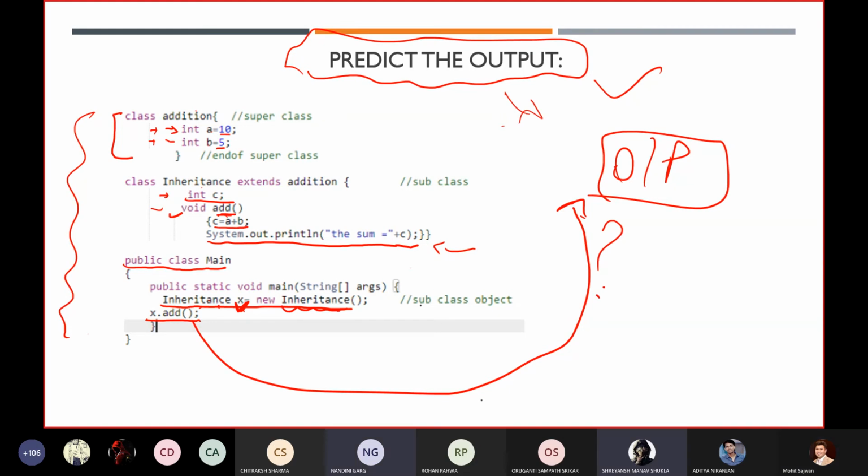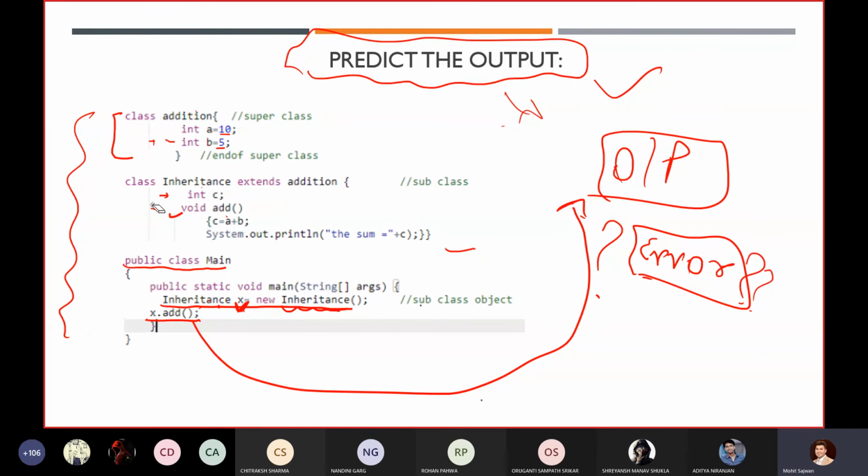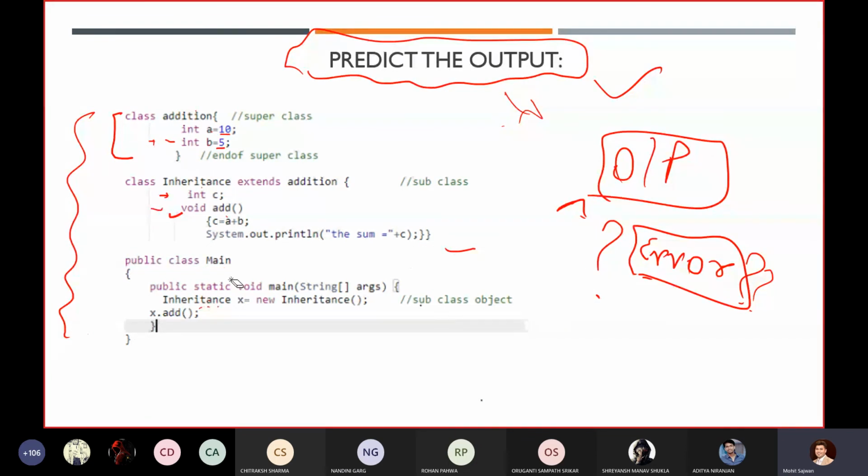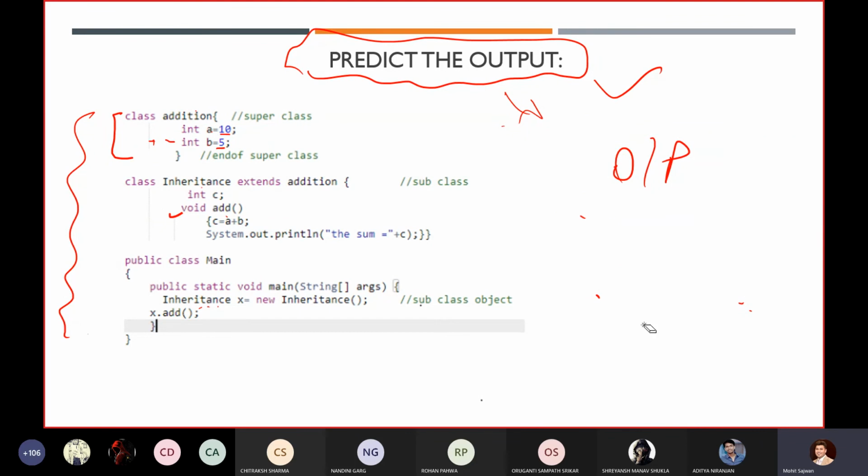There should be an error because we have not used the constructor. So you said we will get an error? There is no constructor for A and B. Where have we created a constructor? We haven't created any constructor. Don't get confused, here we don't have any constructor.